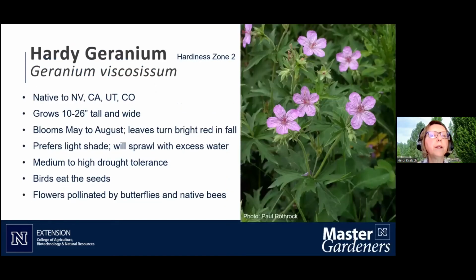Another great plant is hardy geranium, Geranium viscosissimum. This is native to Nevada, California, Utah, and Colorado. It can grow from 10 inches to 26 inches tall and wide. It has beautiful flowers that occur in pairs, and the petals have nectar guides that attract bees and lead them to their food source. This plant would look great on a wooded lot as an understory species or as an alternative to annuals. Once established, it'll go without water much of the summer if it's kept in the shade.